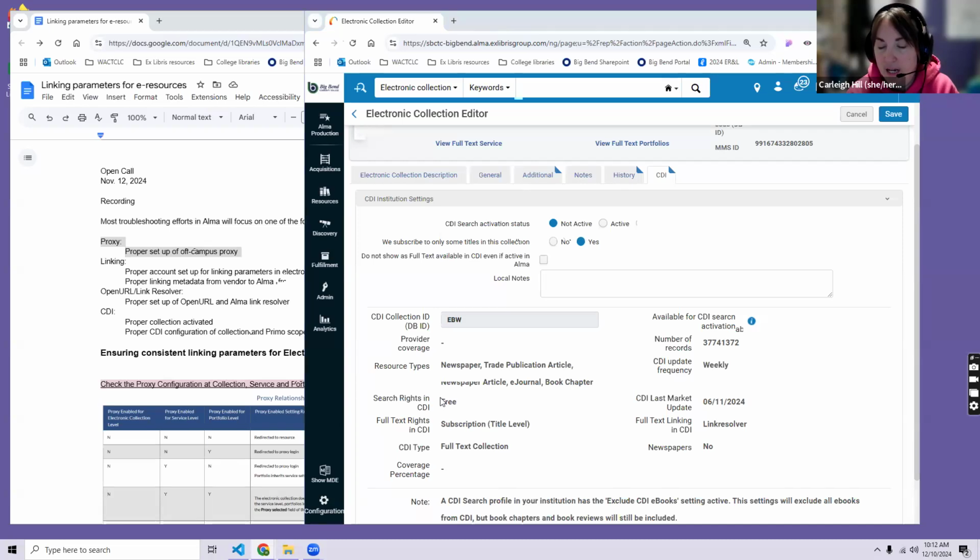So Isaac has a comment in chat. Originally with the new CDI, it was recommended that ebook packages be set to not active for CDI search activation because there was a lot of duplication. They attempted to resolve it with a new setting within the search scopes, which I can show you. I'm not sure how good it is. We'd have to do some experimenting.